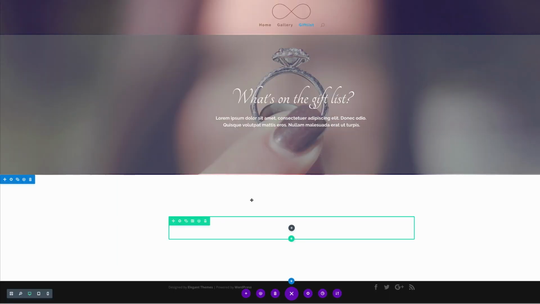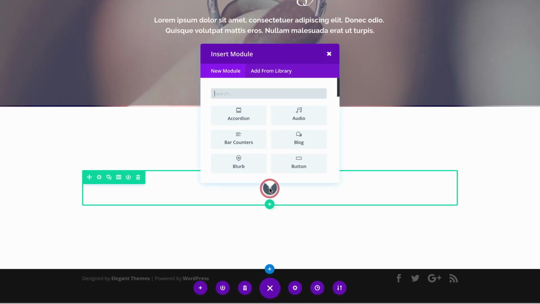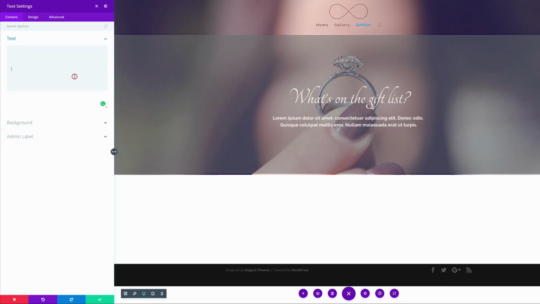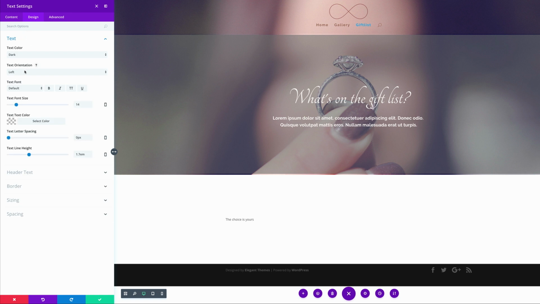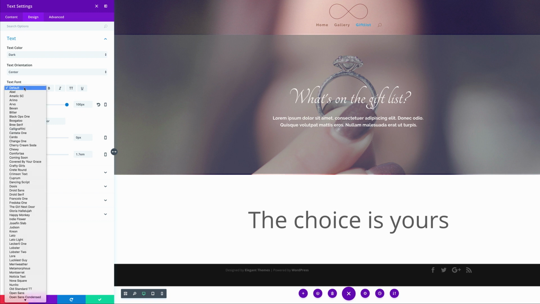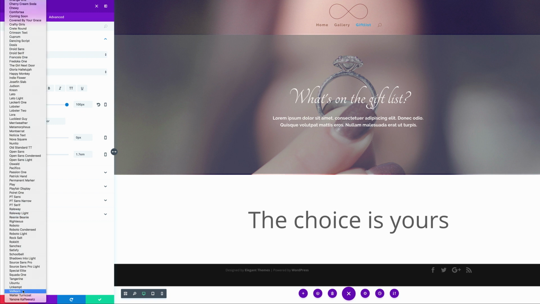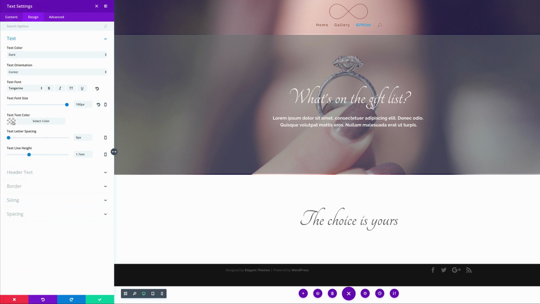Save for now. So let's add our text module and the text. I'm just going to add my module and our text is going to say, the choice is yours. Let's come over here to design. So over here in the text, let's set it to center. The text font size needs to be 100. The font needs to be tangerine. And then I'm going to add the color.